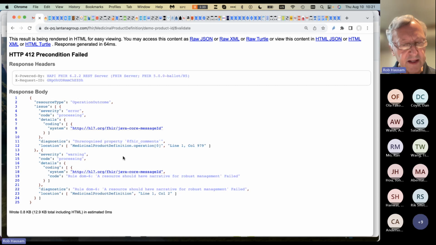And then there's also a warning that we should put narrative in these resources, and you'll see that pretty much throughout if you don't have narrative. But it's a warning, it's not an error. But we want to go back and look at where that thing about FHIR comments came in.